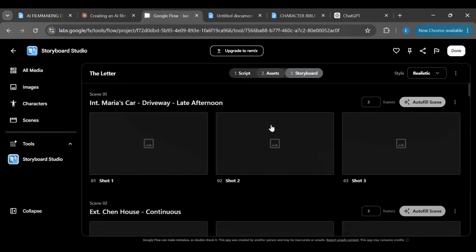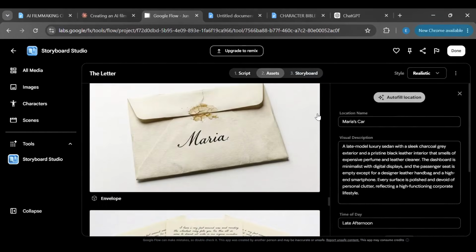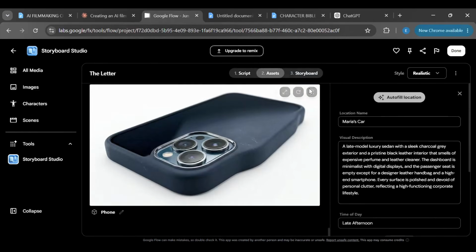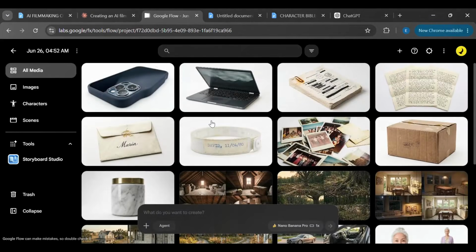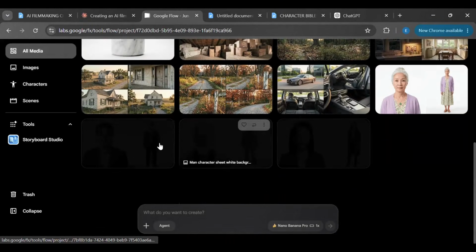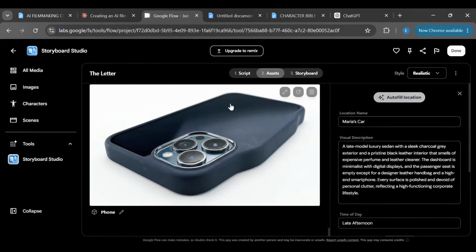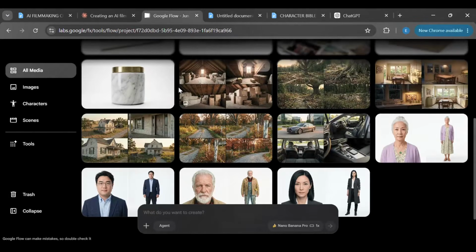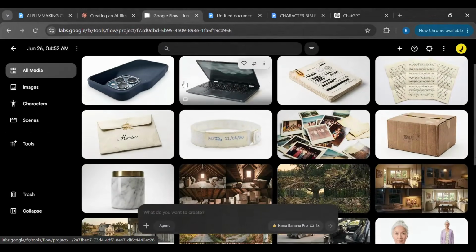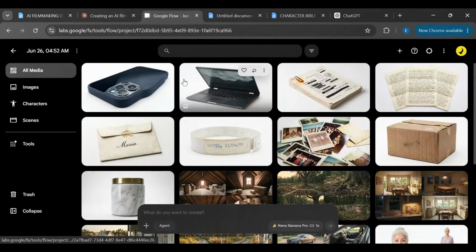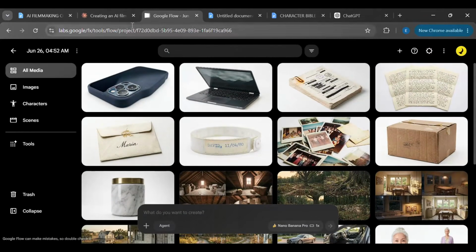So now what I needed basically here was my assets, and they are done. So you can check it here at the media. You find all the assets here, so you can easily reference all the assets. So I go back to Storyboard Studio and click on done. So I'm done with my asset generation. I have all my assets ready inside Google Flow, which I can use for my video generation.